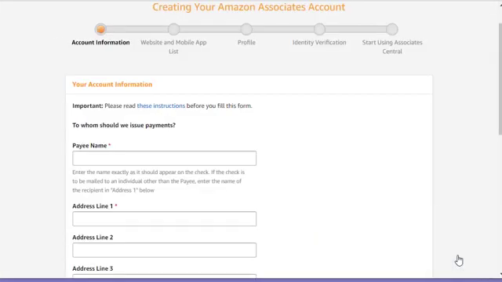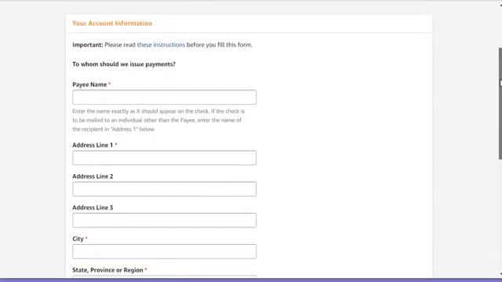Now I filled in the first part. I'm not going to actually do all the parts live because you don't need to sit here and watch me type. But the first part is putting in your email account, your password, and then they verify it going to that account. So everything's been verified. I'm ready to set up. And you can see here are all the steps. They need account information, website and mobile app list, your profile, identity verification, and then you can start using Associate Central. So I'm going to go through each of these steps.